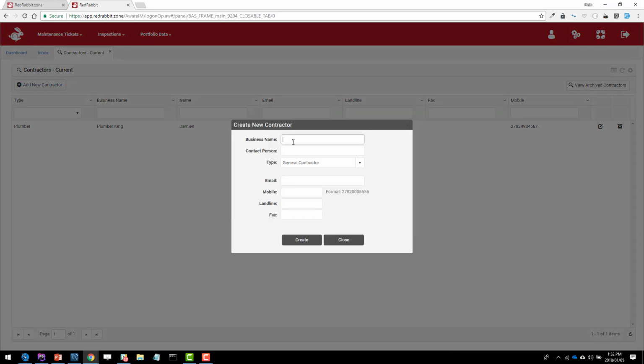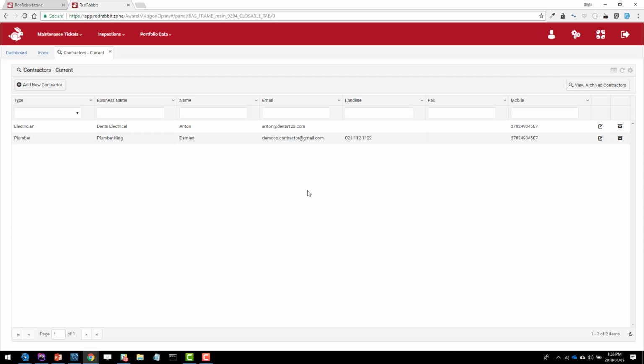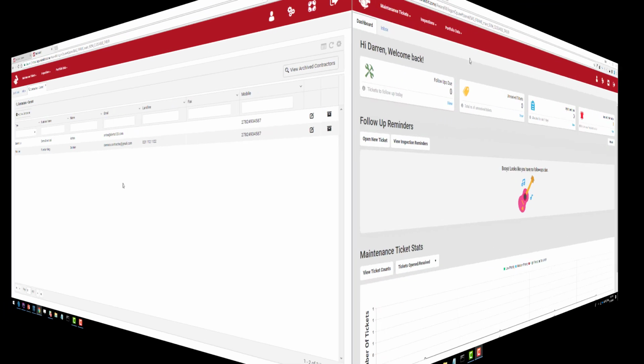Here I can specify the name of the company, the contact person, and then I can specify what type of contractor this is. And that is all the information you need. If you have the landline or fax, that's a bonus. But if you've got these 5 fields filled in, you should be good to go. Now you just click on create, and that contractor is now available to allocate maintenance tickets to.